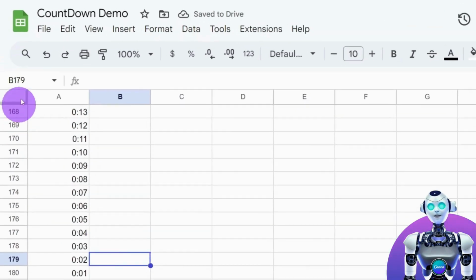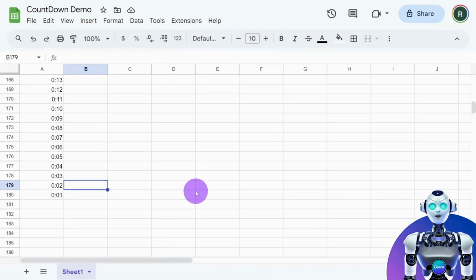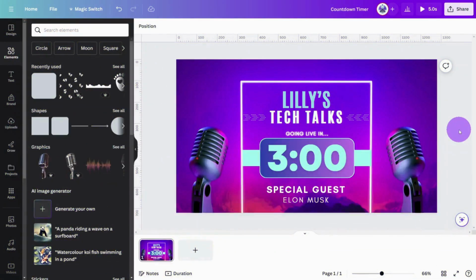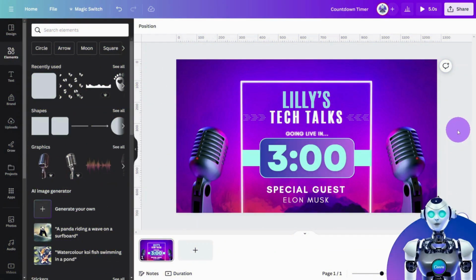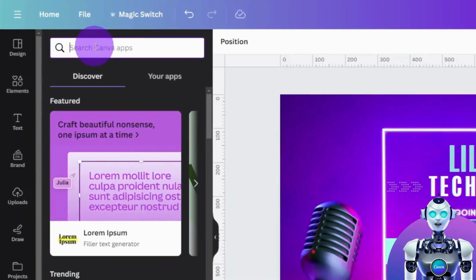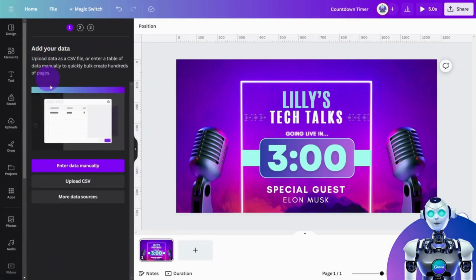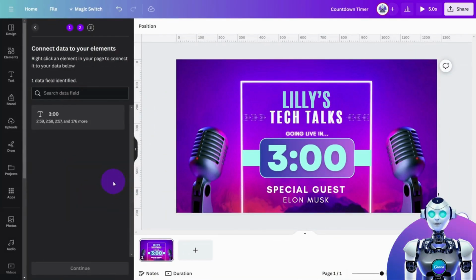Click on File, Download, and export the file in CSV format. Let's go back to our design in Canva. In the left menu, click on Apps, then, in the search field, type in Bulk Create and hit Enter. Select the Bulk Create app. Now let's upload our CSV file so we can import our time range data.